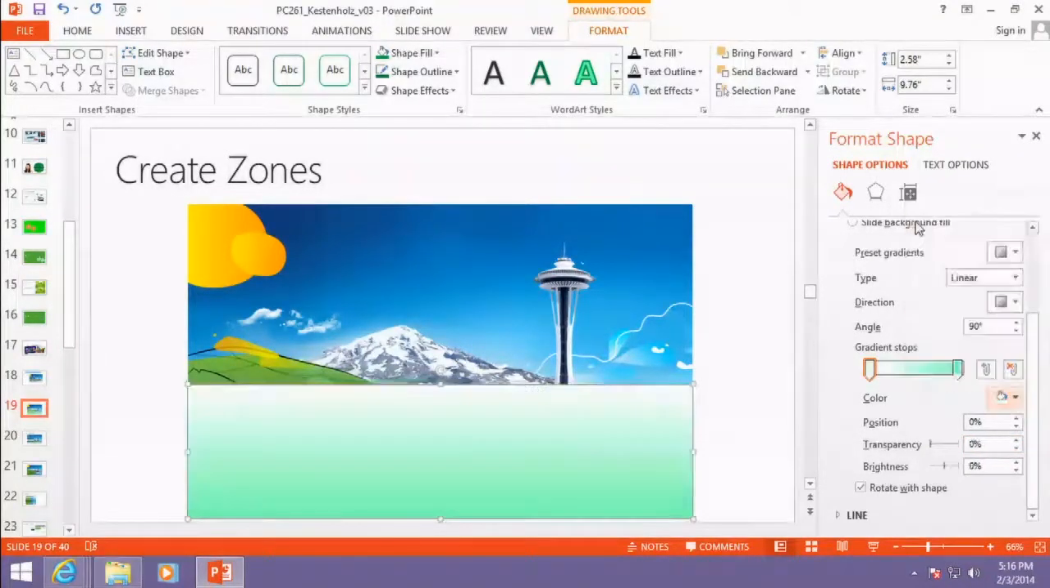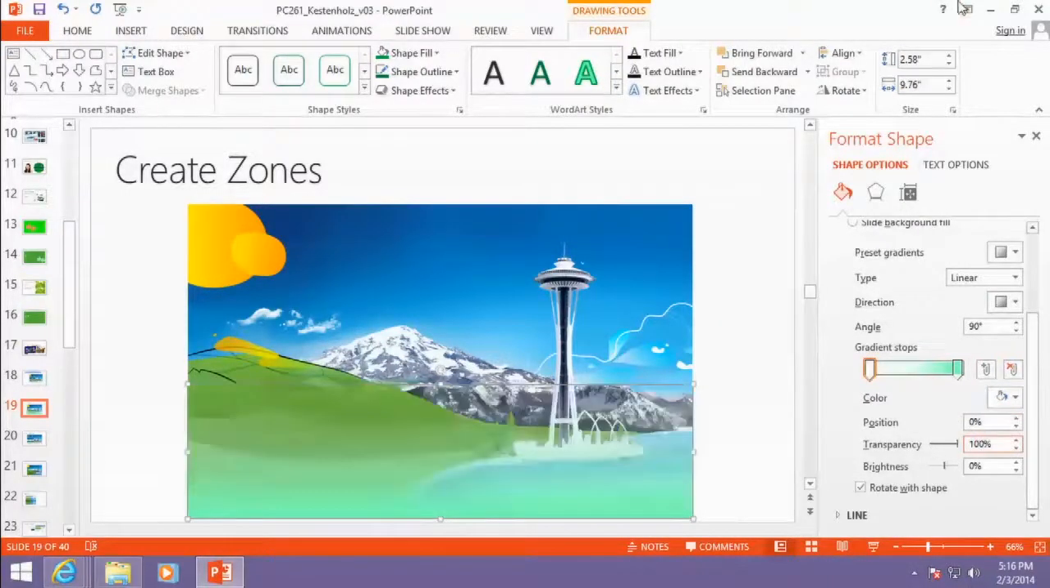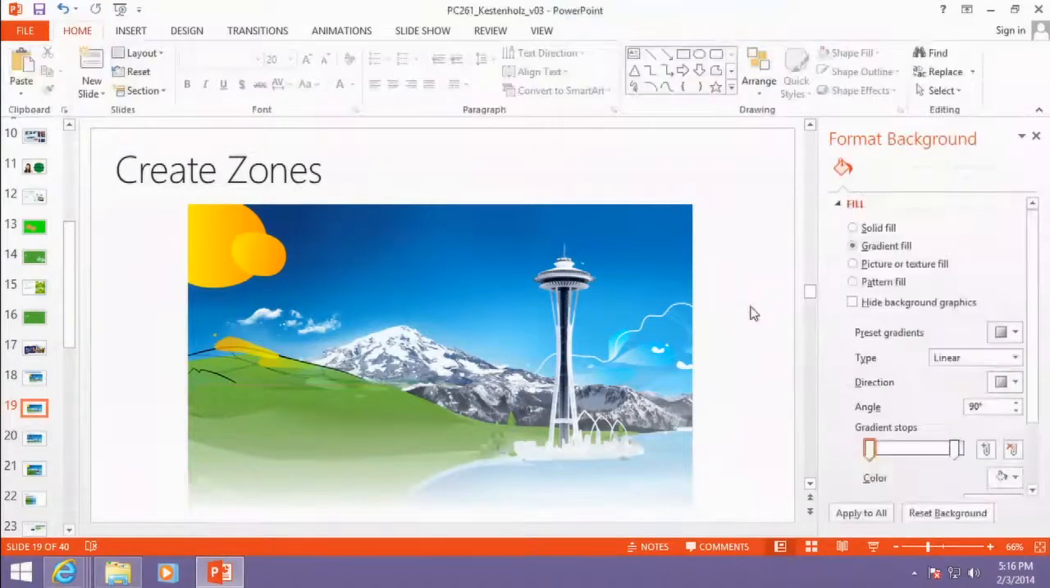Going to change the color to white, 100%. This I'm going to change to white as well. And there you have it. Just a really quick feature of how to make a picture look like it's fading.